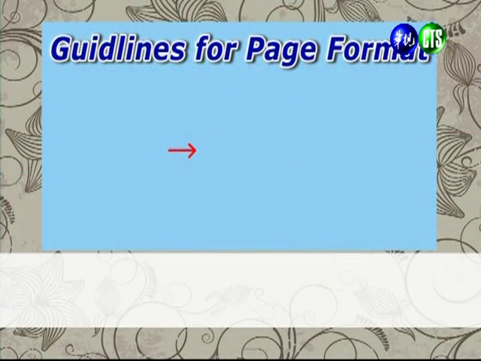All right, welcome back. We're going to continue talking about page format. All right, now let's go on to our third guideline, which is double space your paper.